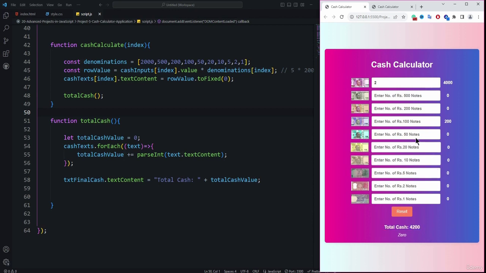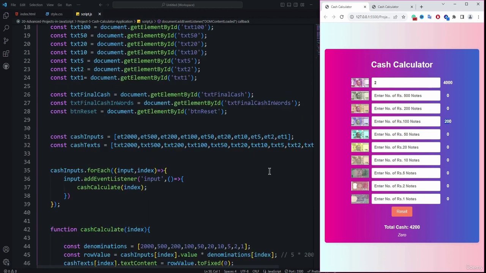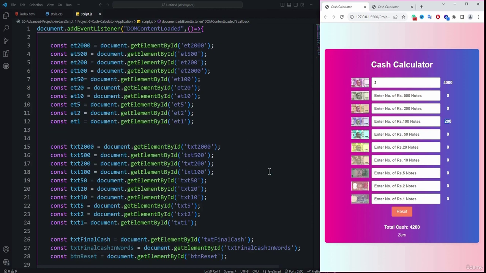But there is one problem inside this one. It's actually showing the 200 even if there are no values entered here. So if I refresh it and if I enter here like 2, then you can see inside of this particular 100 row, it's actually going to display the 200. So there is a problem inside of this particular one. So we need to actually look at this particular problem here. So maybe there is an initialization problem.